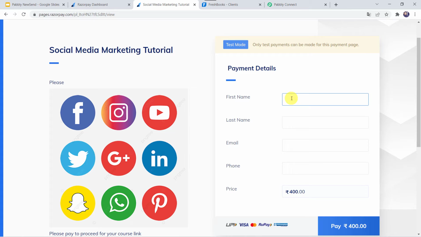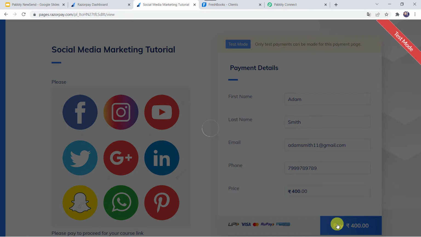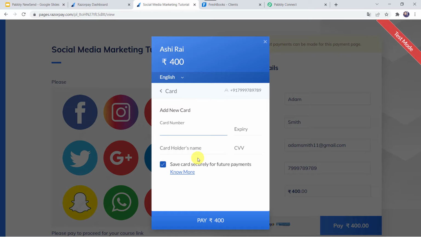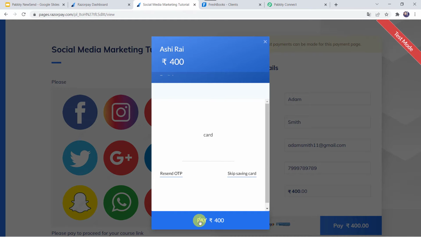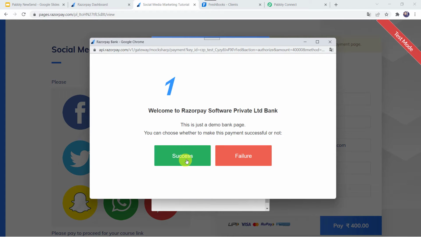Let's give the first name as Adam, last name as Smith, email address as adamsmith11@gmail.com. Let's add the phone number over here. Okay, price is 400 rupees. Let's click on pay. Here I'm just going to use the test card details for the payment. Adding the test card details. Okay. And let's click on pay. Okay, let's click on success.